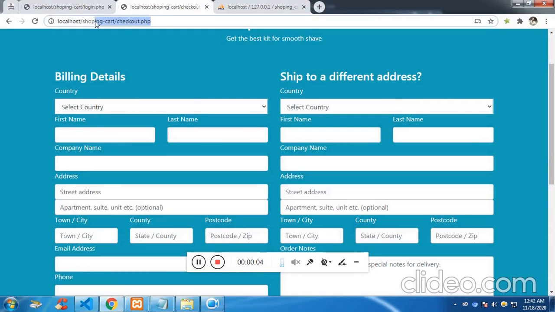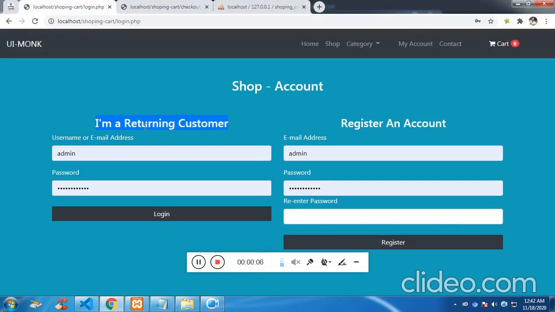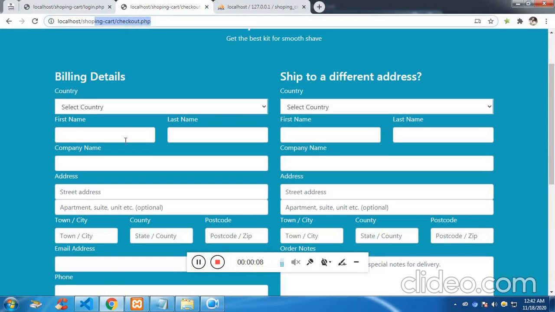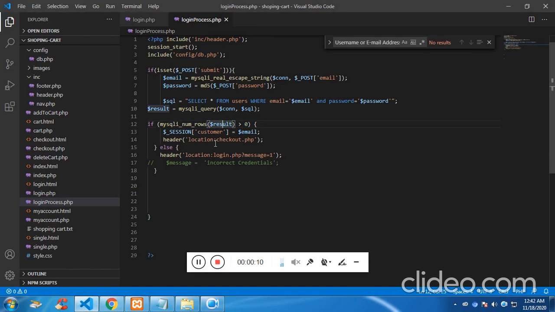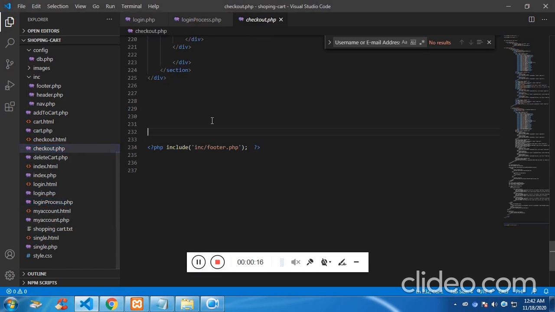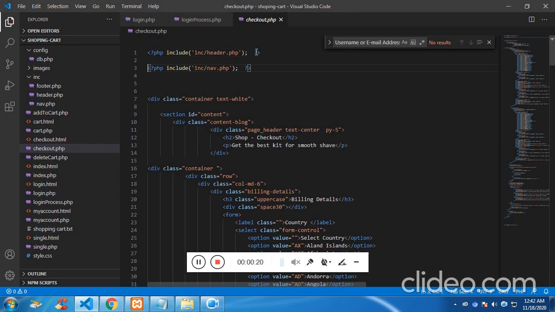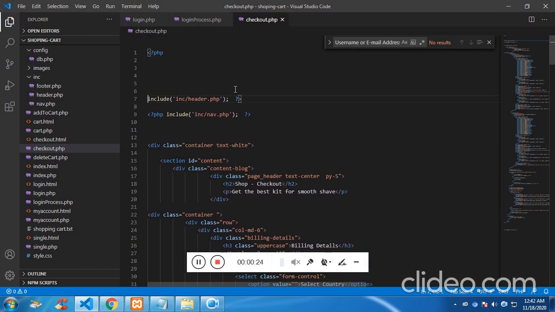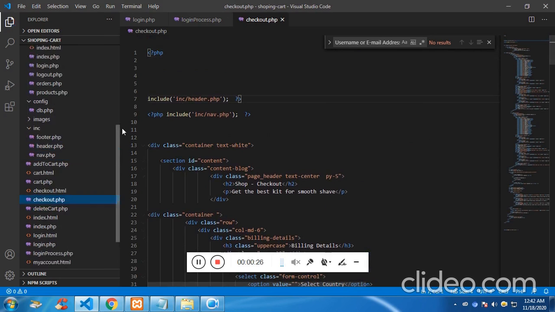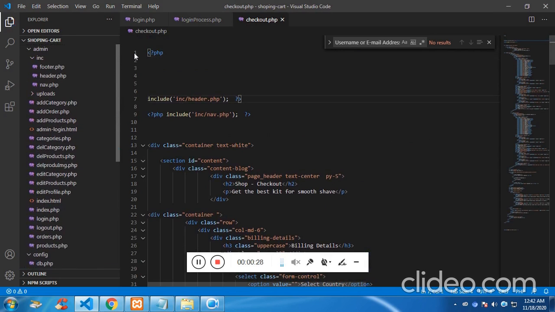So we'll add a condition. Only the logged in user can see the checkout page. For that, we are creating the session after login, but on the checkout.php we'll add a validation here. If the session customer is not set, then redirect to login.php. For that, we have written code in the admin section, so we'll copy paste that.